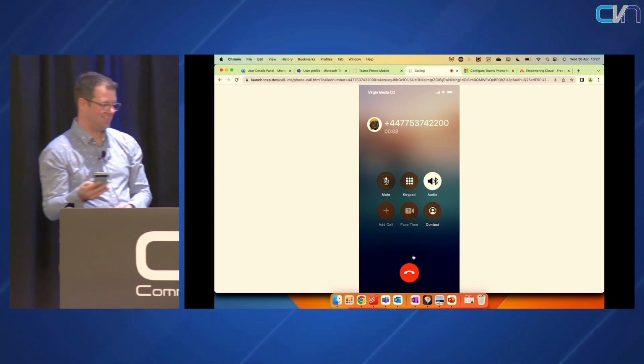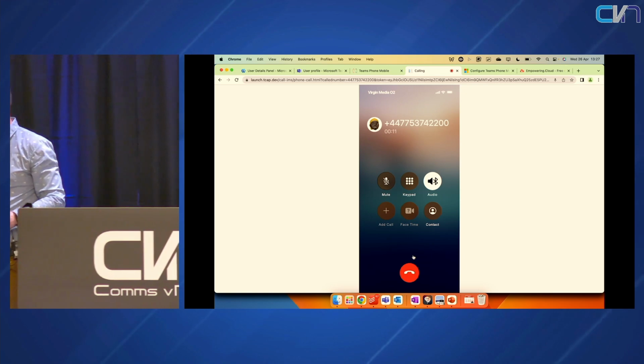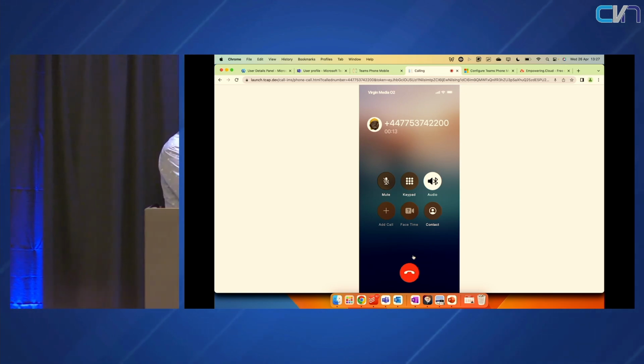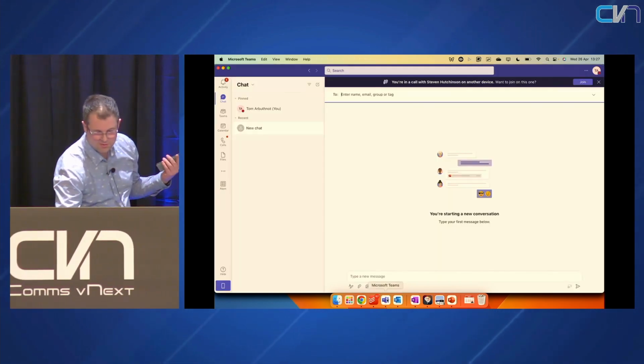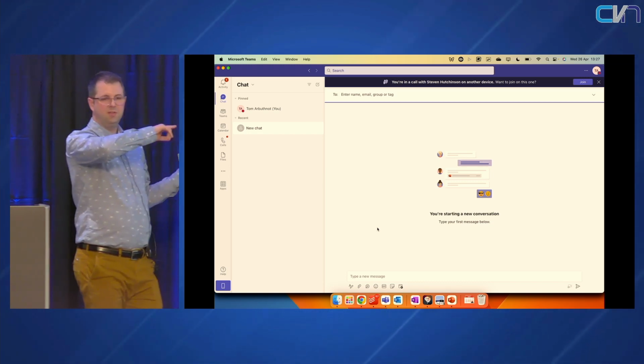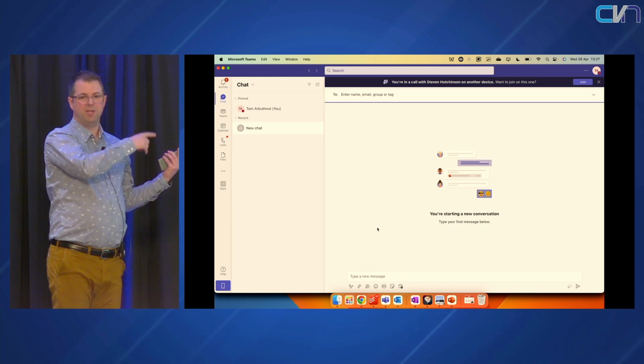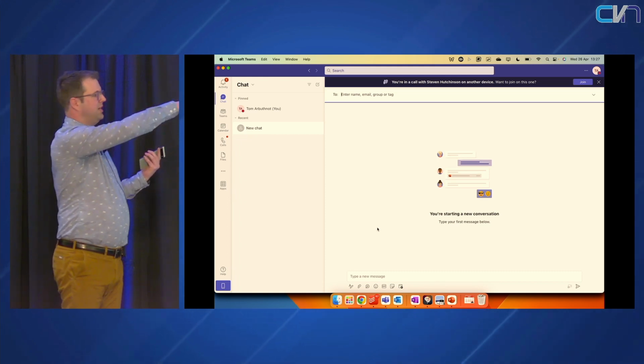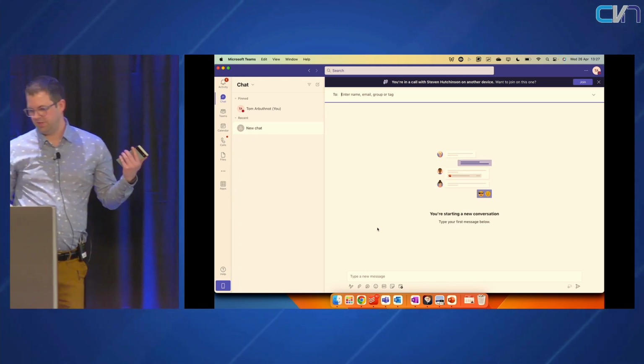I was just going to persist for like 10 minutes there. Okay, so I'll try not to make these feedback. So we've got a mobile call coming through here. If you think about the dialer I showed you on the screen, that represents the mobile device of this user who's also on their desktop signed in to Teams here.